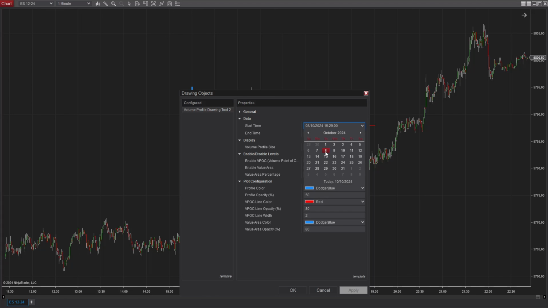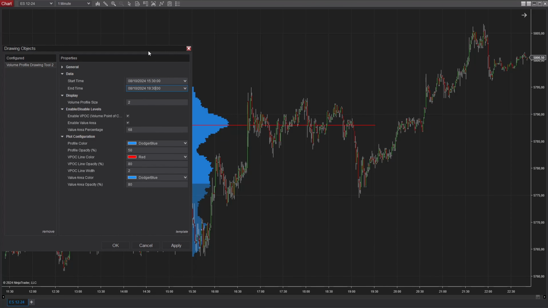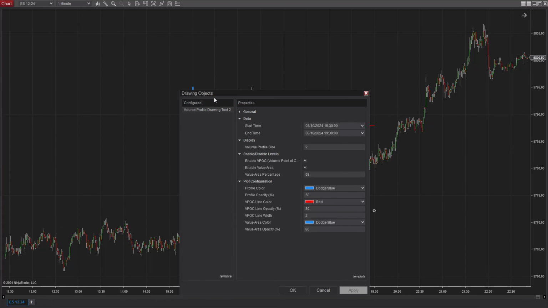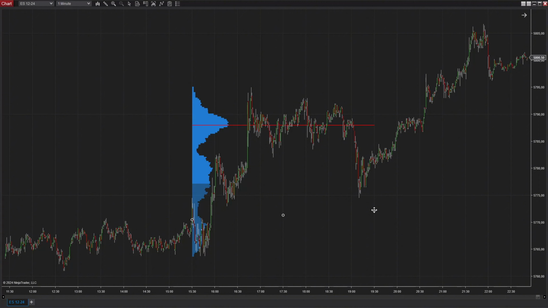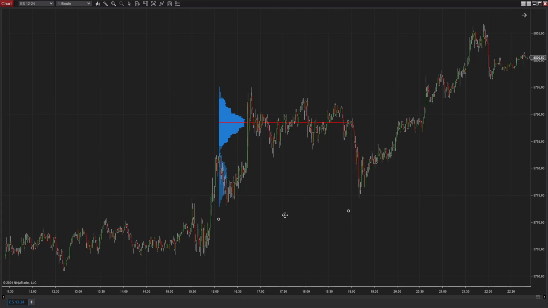Under Data, you'll find Start Time and End Time. Here you can easily adjust the start and end time and date for this specific profile. You can also adjust this directly on the chart by cancelling this menu, which reveals 3 selectable points on the profile. You can drag the start and end point around or move the entire profile.